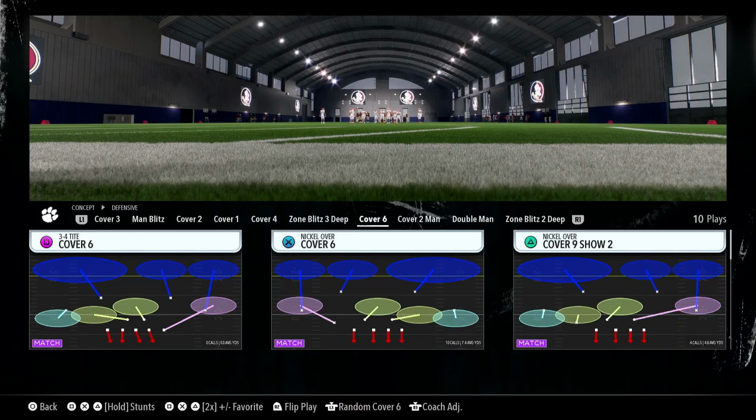As for a cover 6, it's a mixture of cover 3 and cover 2. So on one side, you're going to have a cover 2 defense, like we talked about with the flat zone. And on the opposite side of the field, you're going to have that cloud flat, which is going to be that deeper purple route for them out routes.